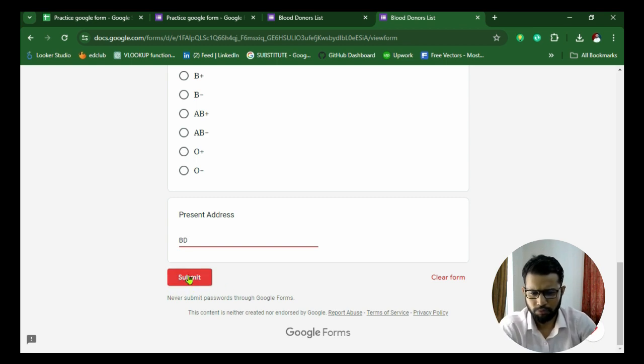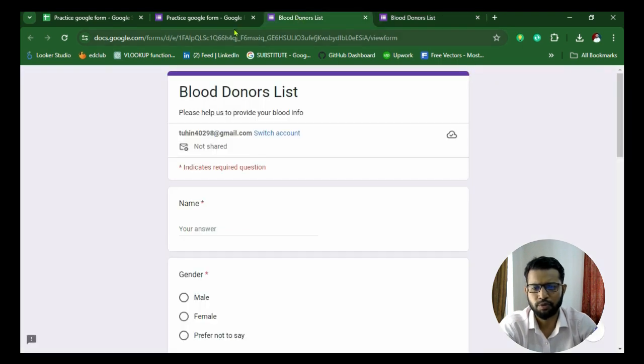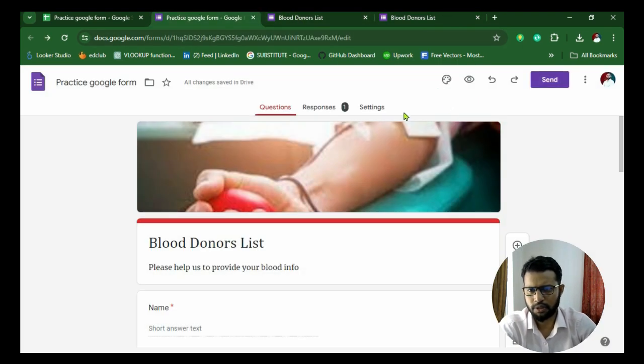If you click the submit button from here, then your answer or response will be collected in the Google Sheet which is connected to the Google Form. So I'm just clicking the submit button here, and here is the message: your response has been recorded. That means you have successfully responded, or successfully given the information to the sender. Okay.